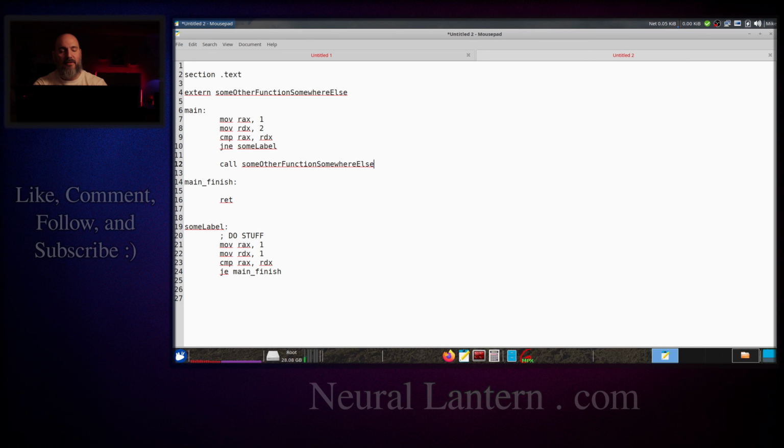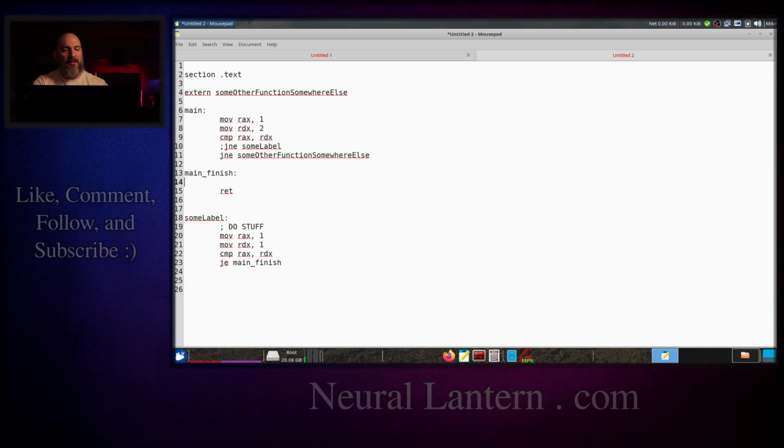I could say call, if it was actually a function, or I could say jump if it was just a jump point, or I could say jump not equal to the other function instead of some label, something like that. So lots of stuff you can do. And now you kind of understand the idea of linking.